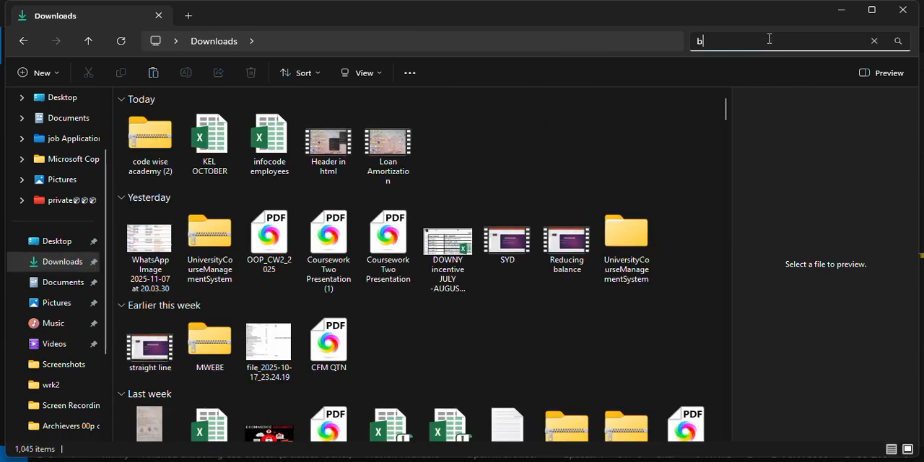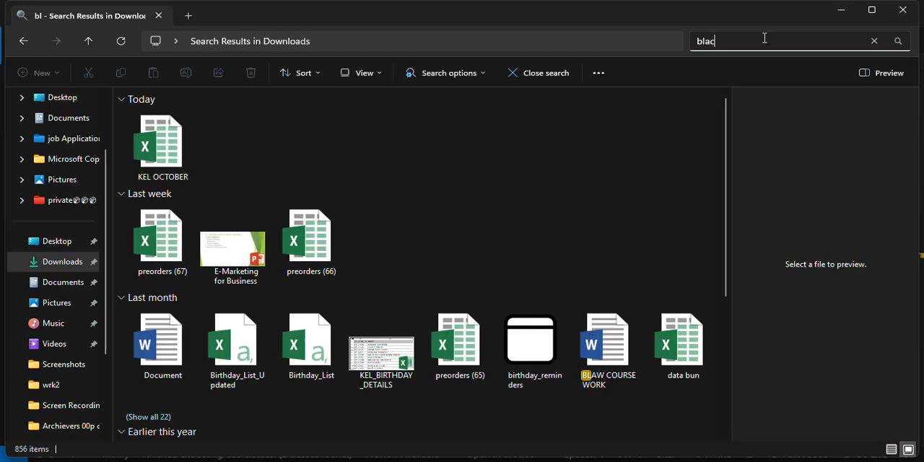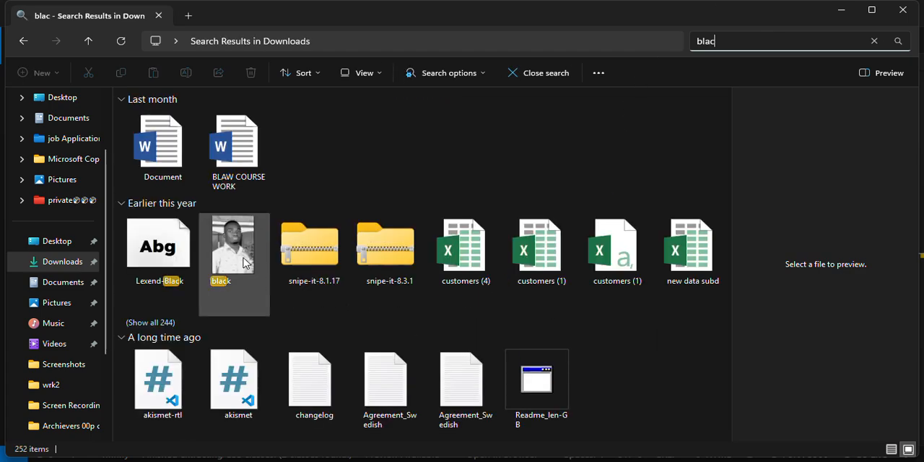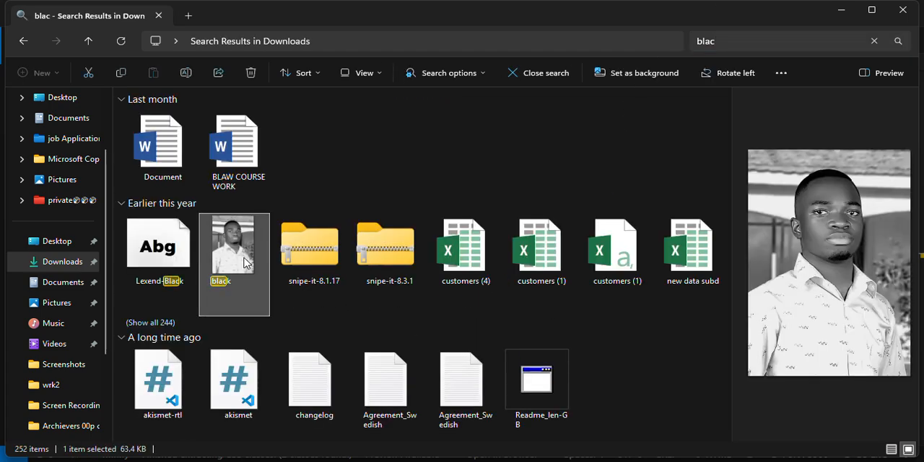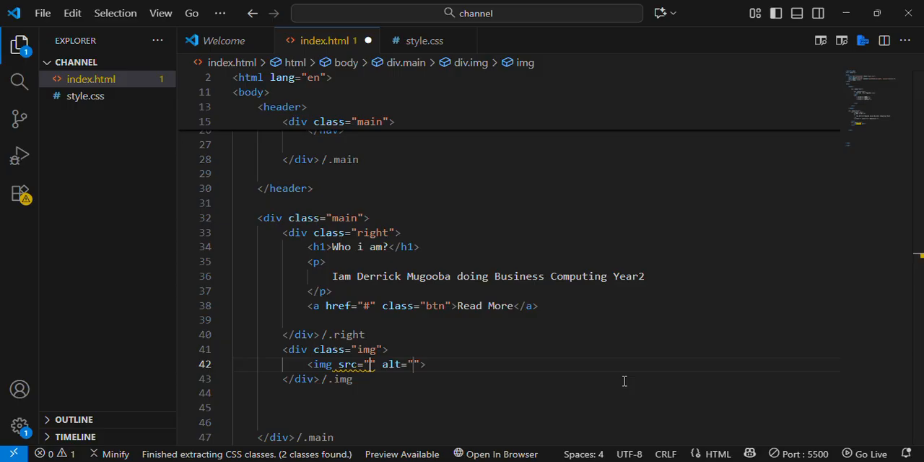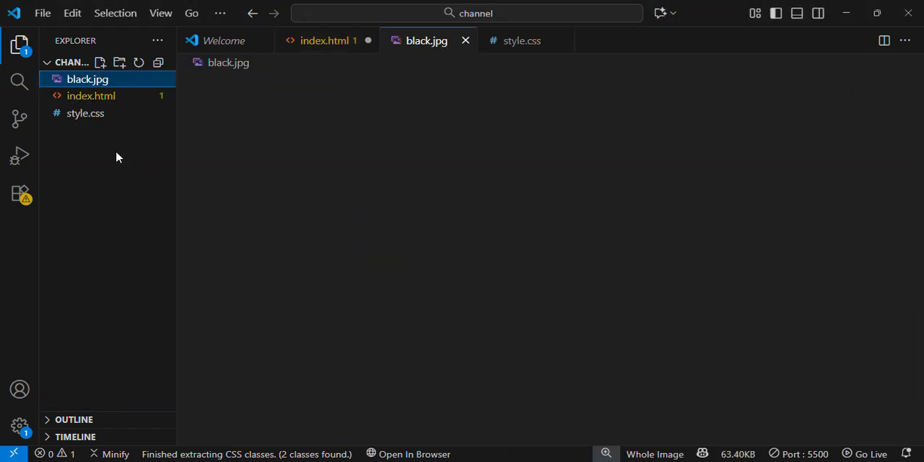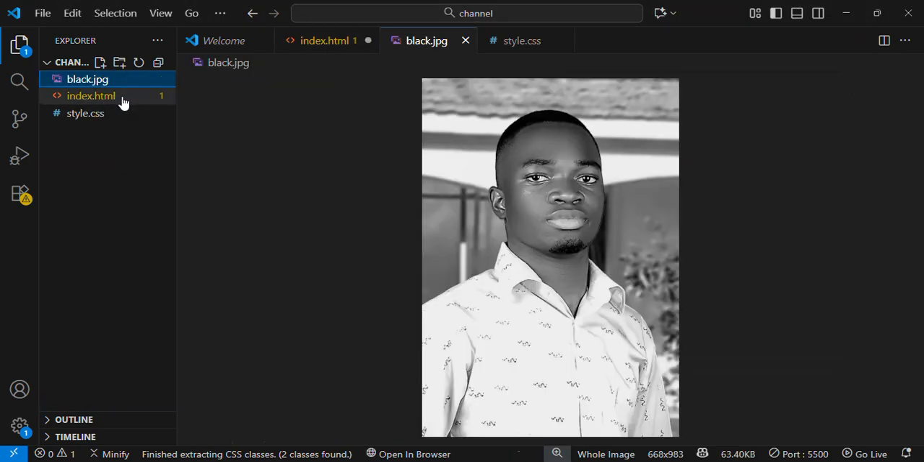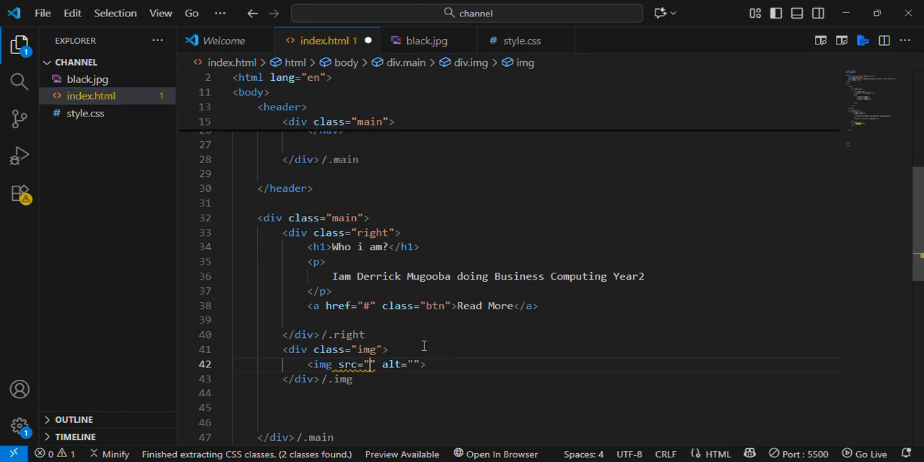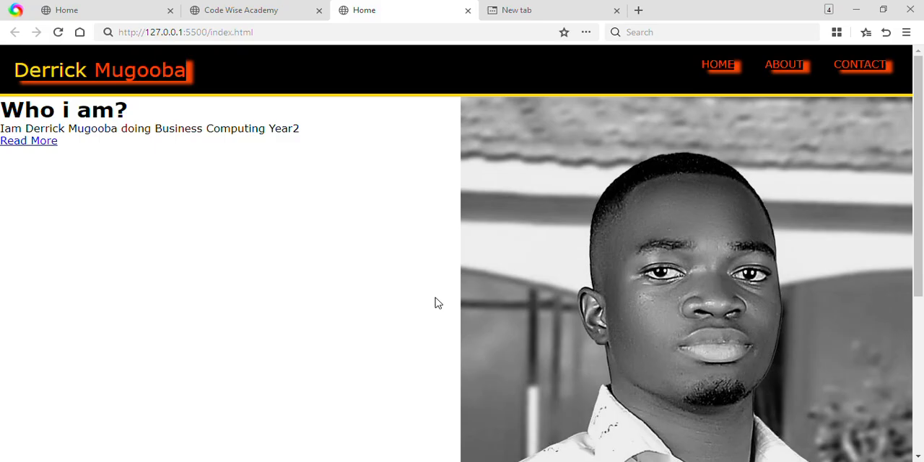Let me see whether I have one image. Yeah, I have one. I like this image. You can also use yours. Then we come back to our codes and paste it here. Just give the name of your choice. Me, I'm calling it black. We source the image by writing black.jpg. Now we go back to our codes and see how it looks.